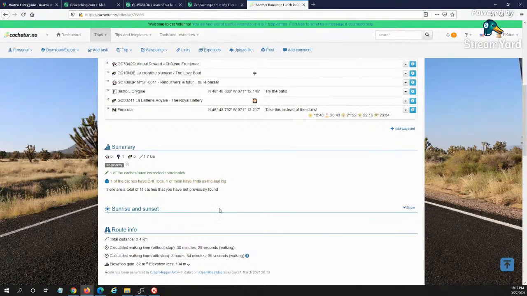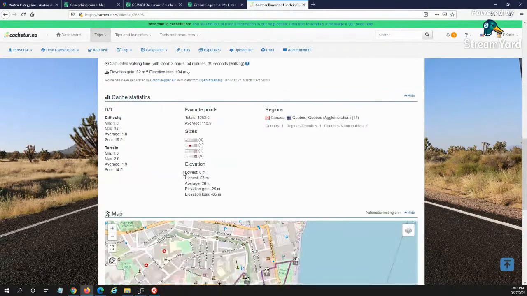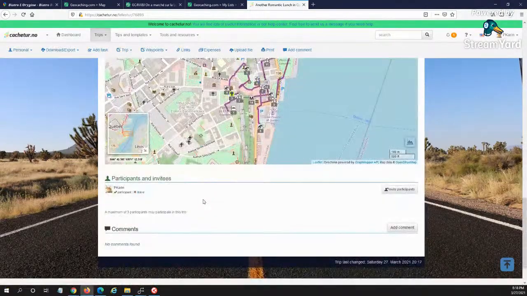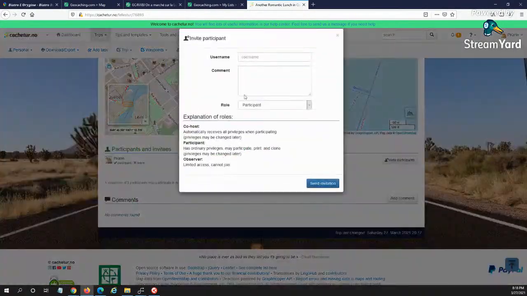Again, there's a lot of information in here that's very valuable. We're going to go through some of this later when we look at printing. But what we're going to do right now is that we've saved our trip. We've edited the information. We've got a final trip. We're going to invite participants. So what I'm going to do is I'm going to invite me.